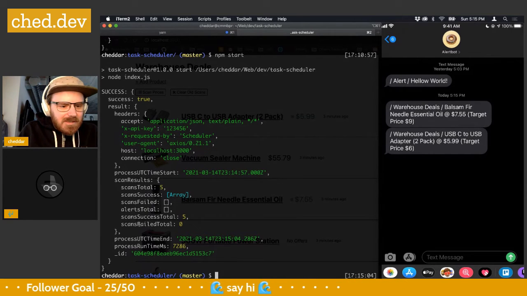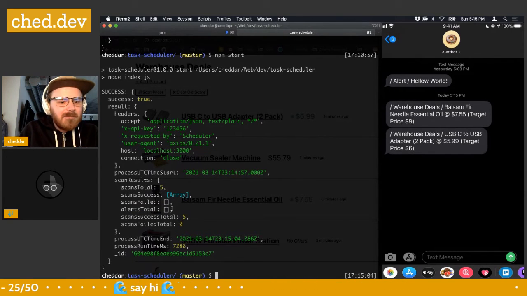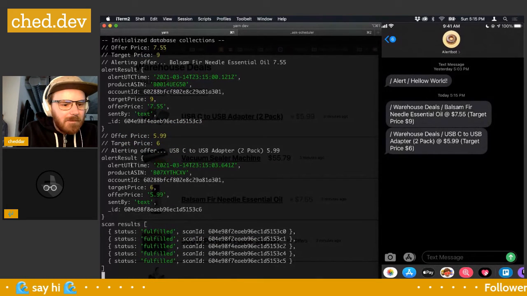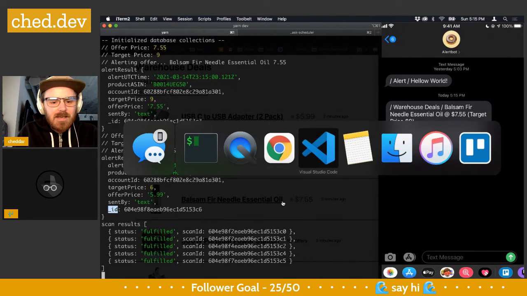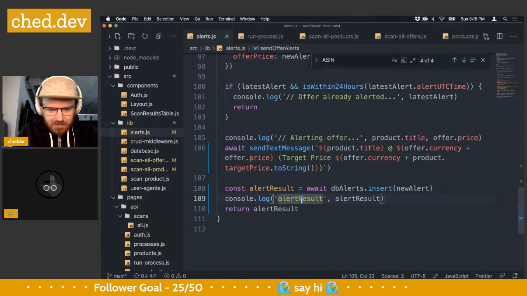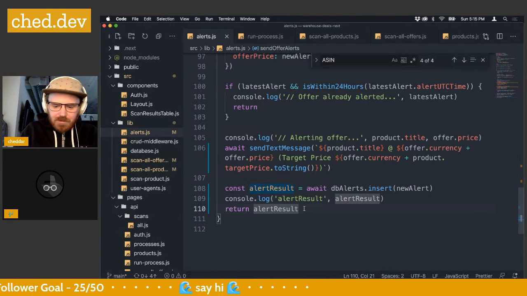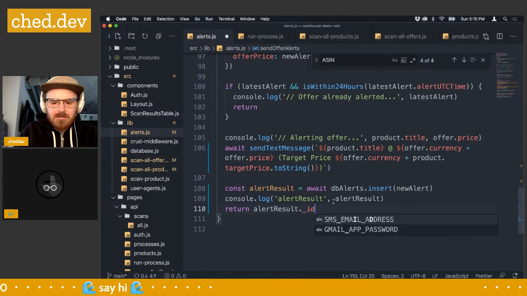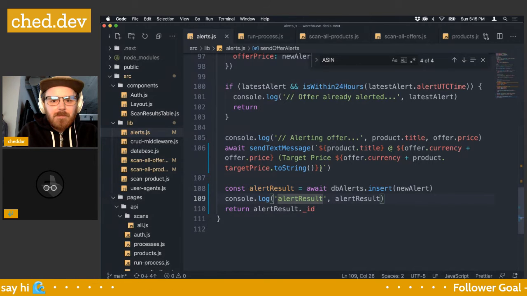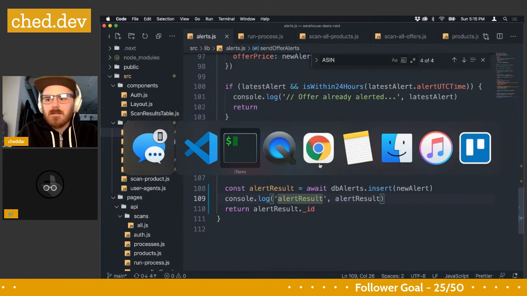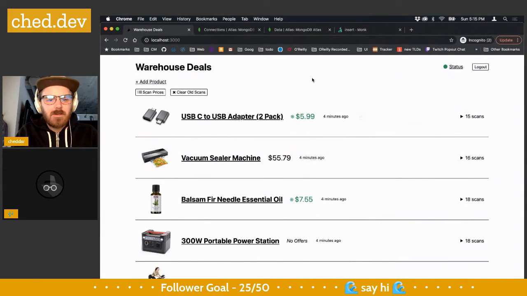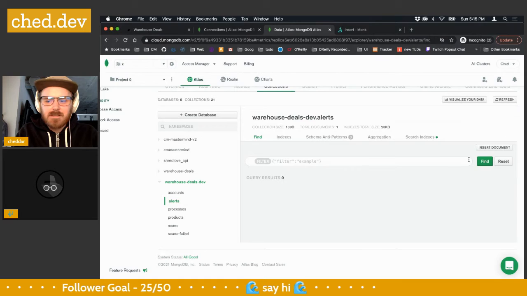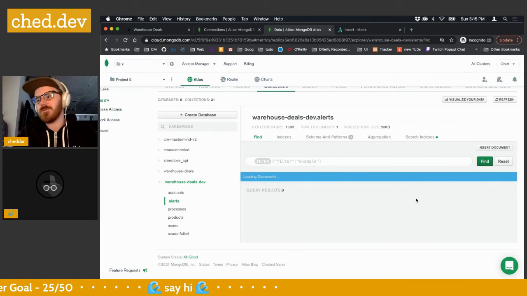There's my messages. Alerts total is still not working. But I am getting the alert result back, so I want to grab the underscore ID. Okay, let me fix that, and then we are for real working. Alert results, underscore ID. Let me pull, delete these things again manually. I'm real old school here.